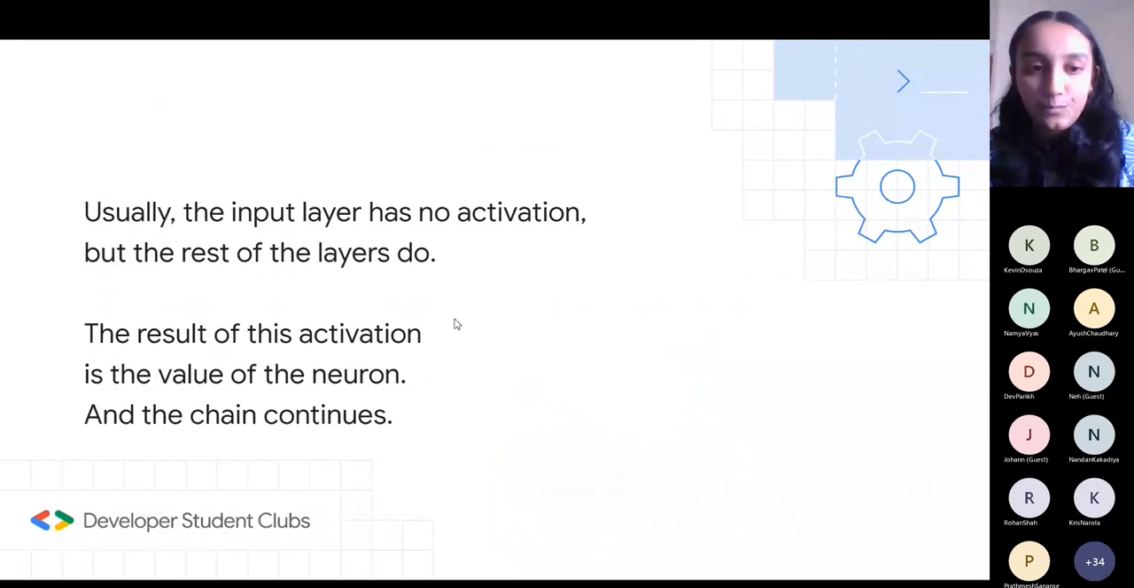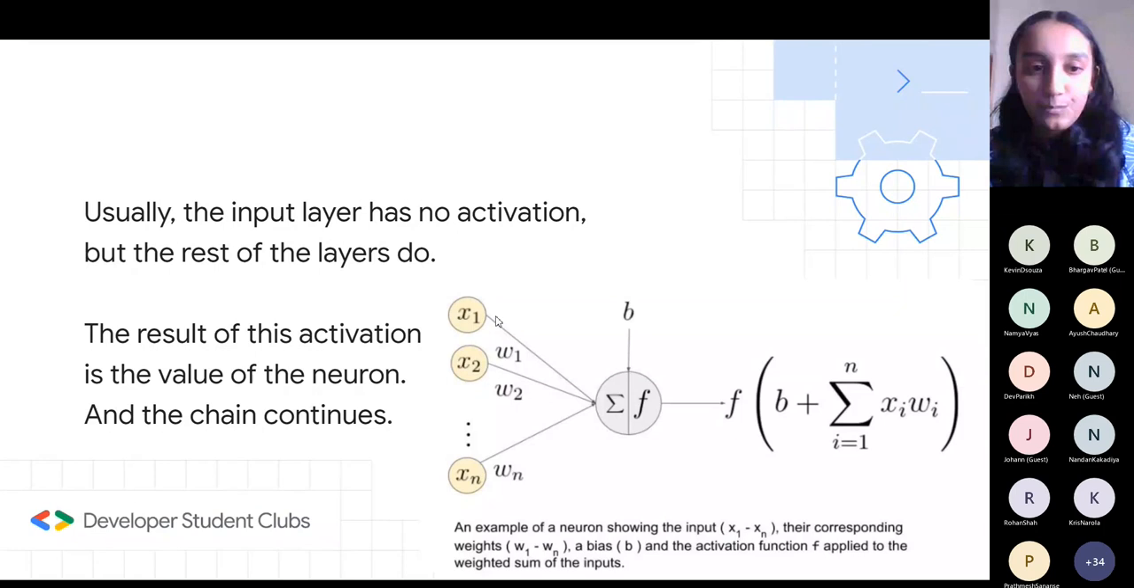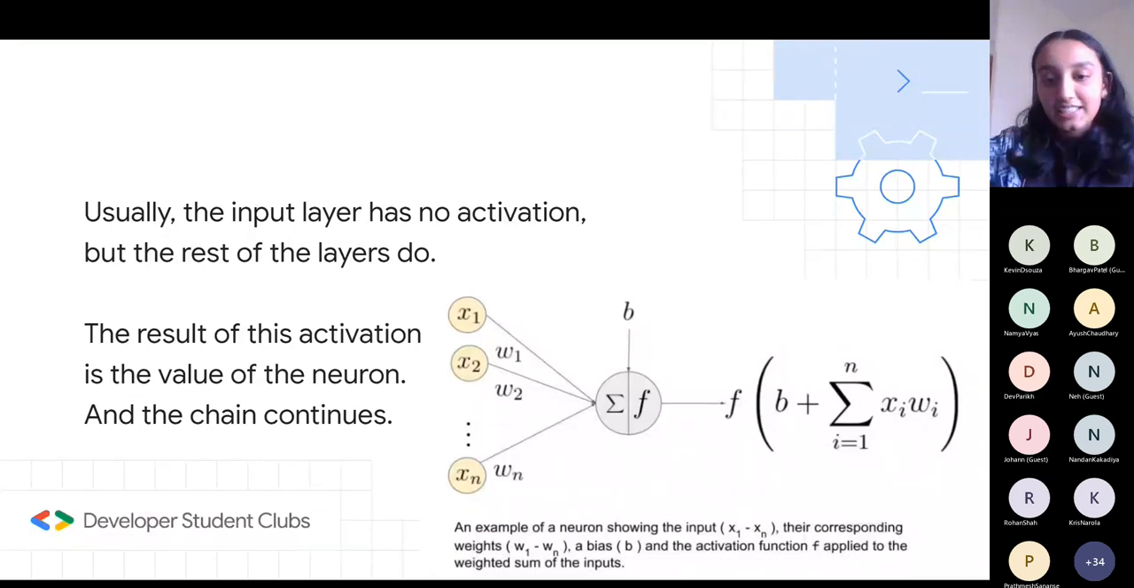Now, these activation functions usually involve some type of mathematical calculations to transform the values. In the input layer, since they're just inputs, we do not use any activation. We keep them as they are. But in the rest of the layers, the hidden layers as well as the output layer, we do use an activation function. The result that we get after passing it through that activation function is the value of that neuron. And this will again be passed on to the next layer and then the other layer again. And that's how the chain will continue.